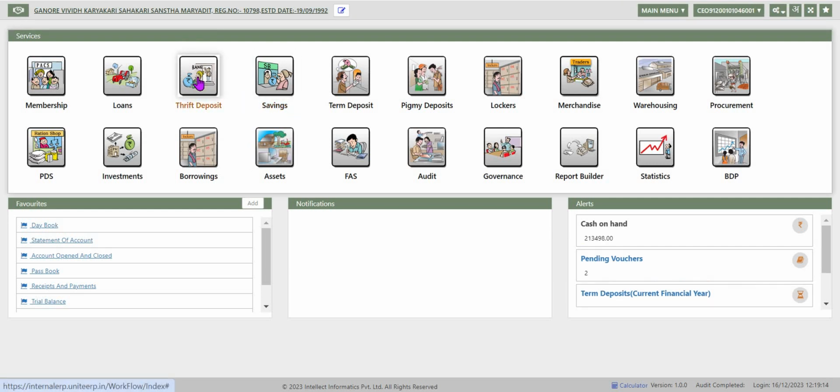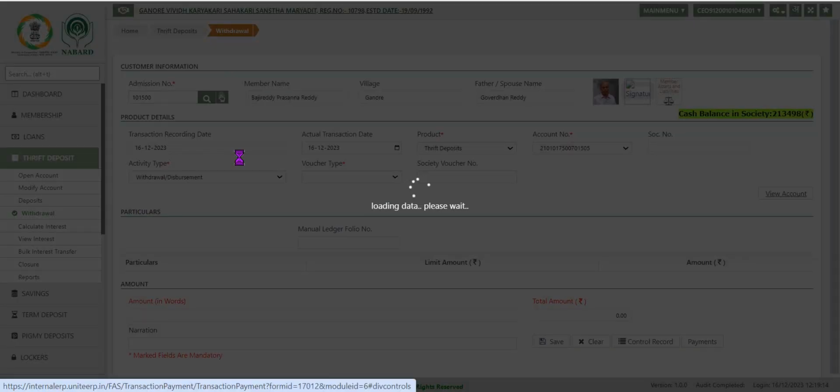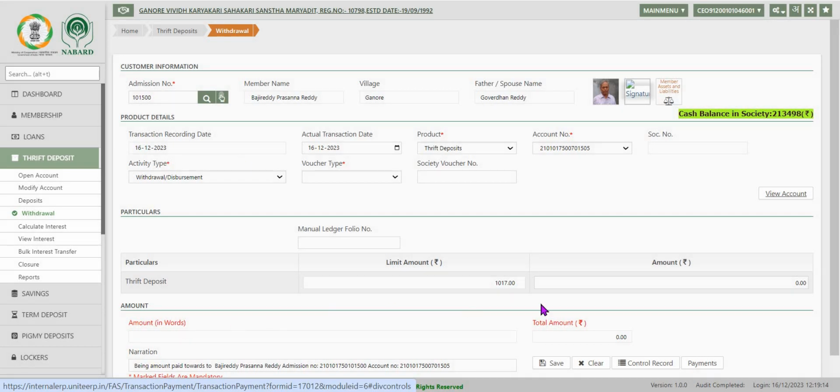Click OK to come out. We are going back to thrift deposit. After the deposit, we are moving to thrift withdrawal. Again, we are going to enter the same member admission number and click anywhere in this screen. The activity type is selected by default as withdrawal, and then we need to select the voucher type. Select cash, and as usual the system displays under particulars the amount available in the account, and the withdrawal amount is to be entered in the amount column, and click Save.